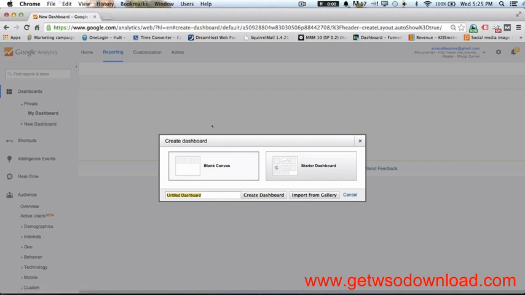When you are here, you can actually create your own dashboard. So let's start: engagement and loyalty. So create dashboard.